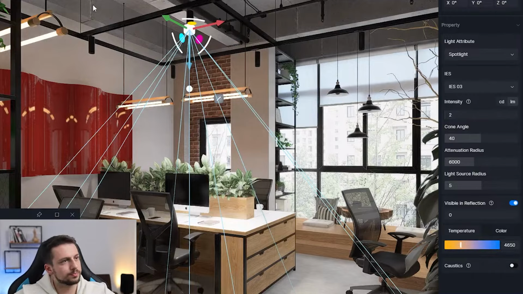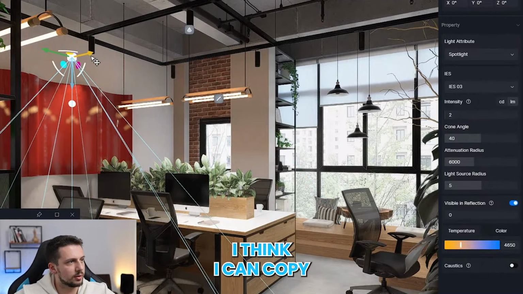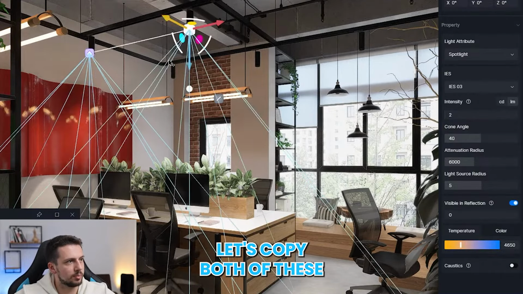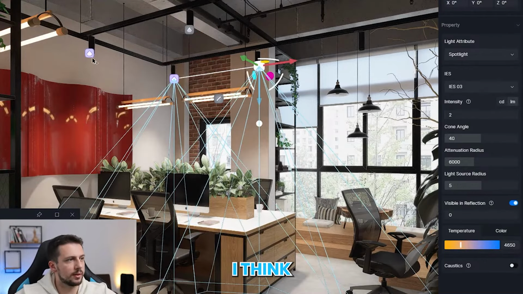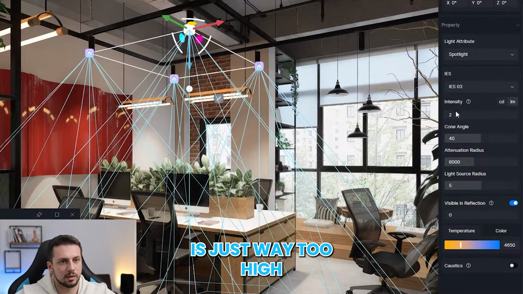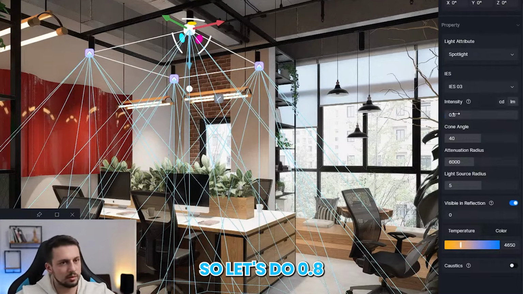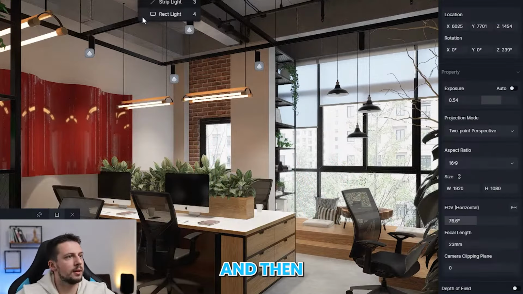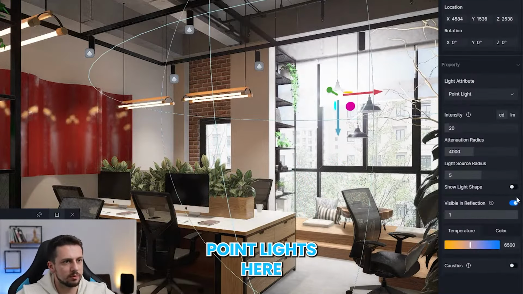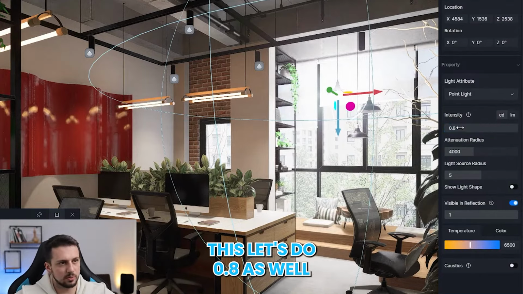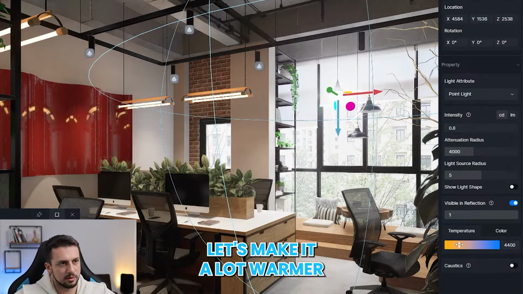Let's do 2. I think I can copy this over here. Let's copy both of these. But these, I think the intensity on these is just way too high. So let's do 0.8. It is a bit better. And then let's do like point lights here. This, let's do 0.8 as well. Let's make it a lot warmer.